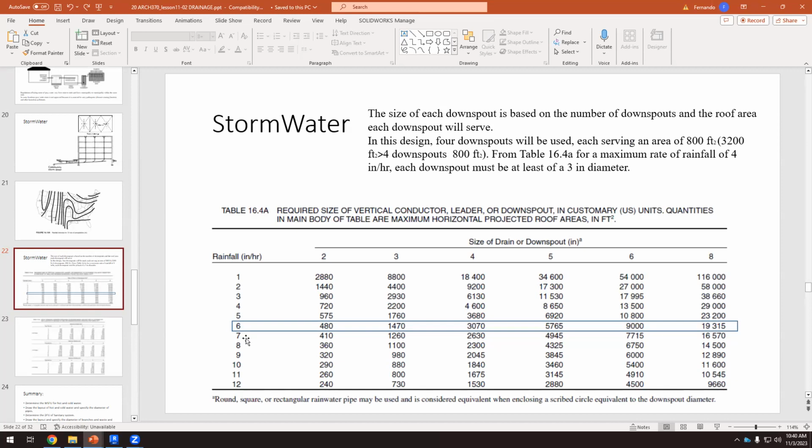Now, this is the size of the downspout, and it depends on the area. In this exercise, or in this design, there are 4 downspouts, and the area is 800 feet each. So if we have 800 feet for each downspout, 400 is not enough. We have to go to this one, 1400, and the size of this would be 3 inches.